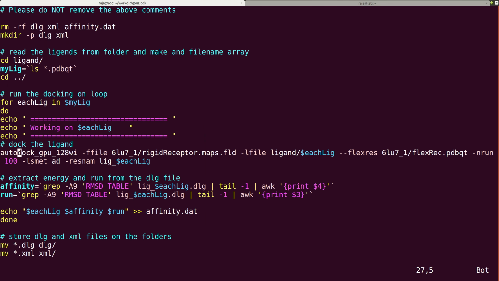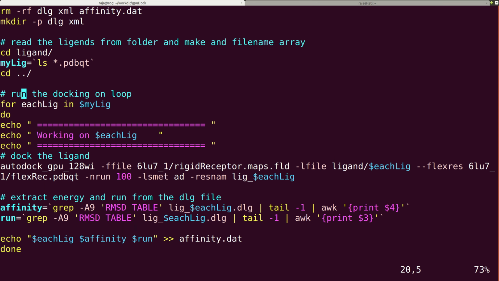and the next part is the actual docking part. Let me show you how it is here with a little bit bigger font. Since I have an array of file names, I will pass each file name, each ligand in myligand. myligand is an array, but each ligand is an individual ligand.